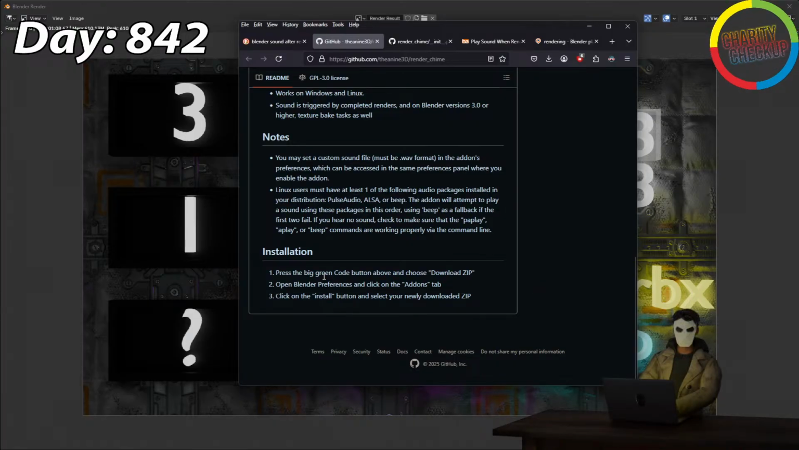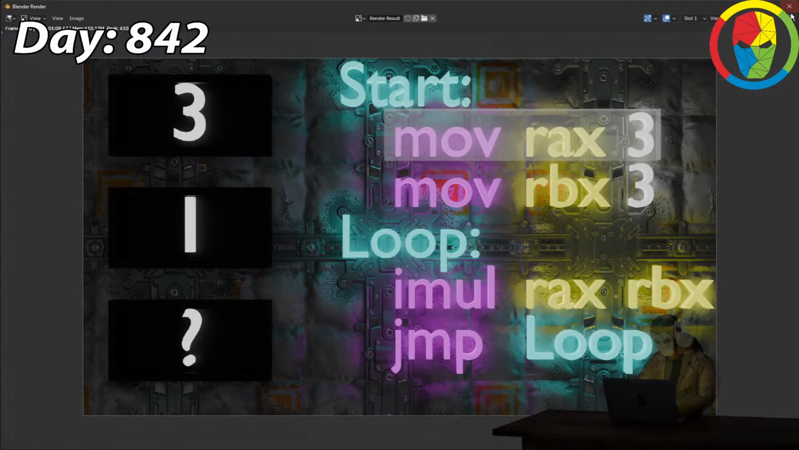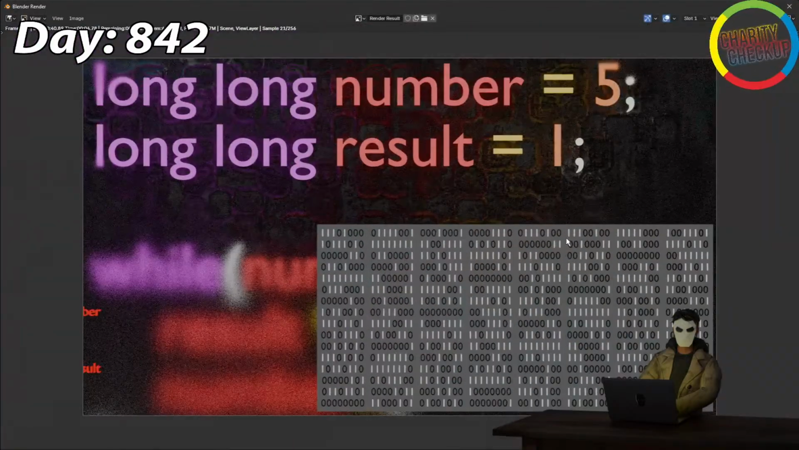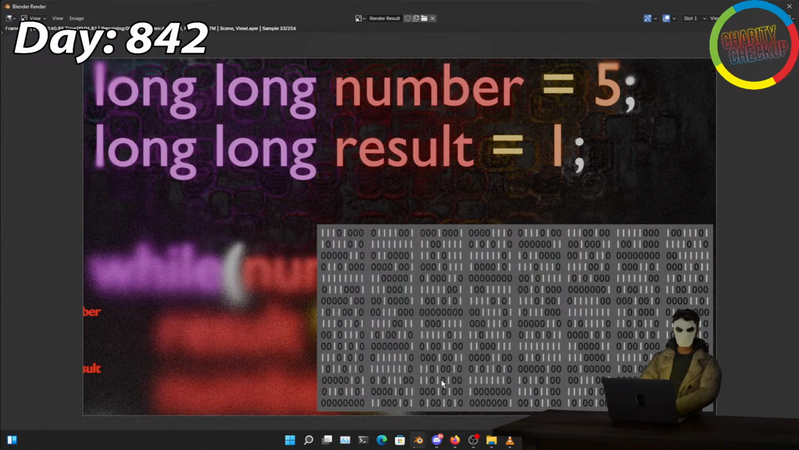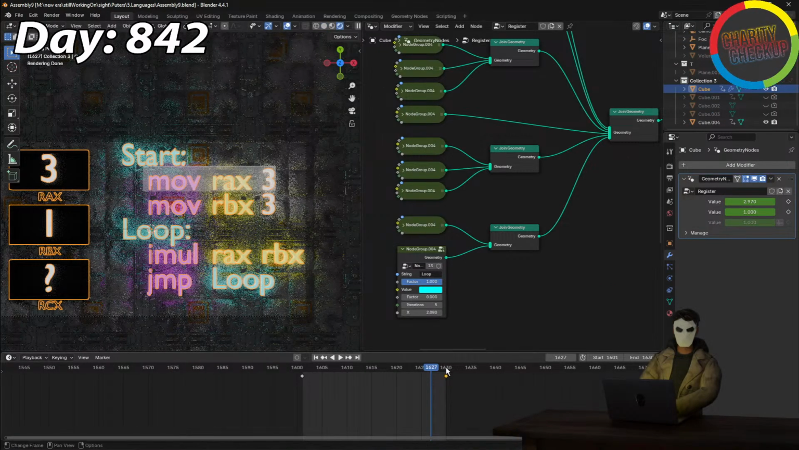The big green code button above and choose download zip. I do have to say, it would be quite convenient for me to have a sound play after it's finished rendering. It would be quite useful for these streams.